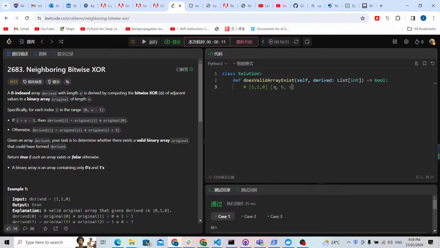For the original array, now we're going to check it. So what is it going to be? First of all, this 1 should be equal to A XOR B, right? And the second number should be B XOR C, and the last number, 0, should be C XOR A. Now we can get the result.